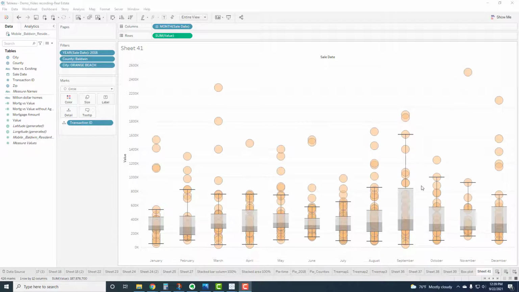We can see that the price range of the middle 50% of all the transactions that took place in the month of September, the price range for all those transactions was much broader than, for instance, in June.